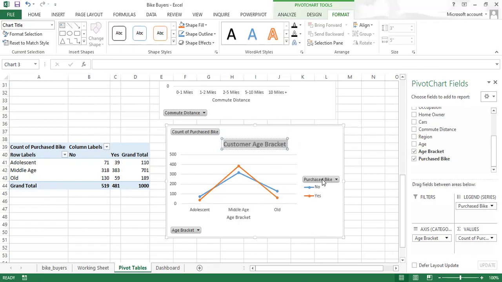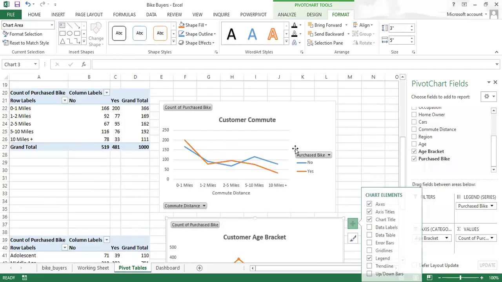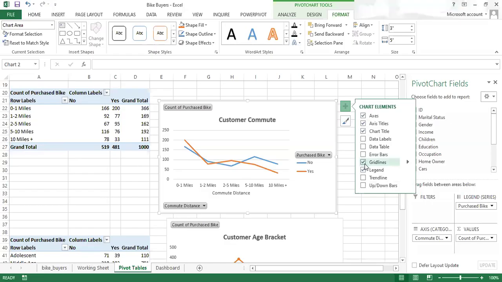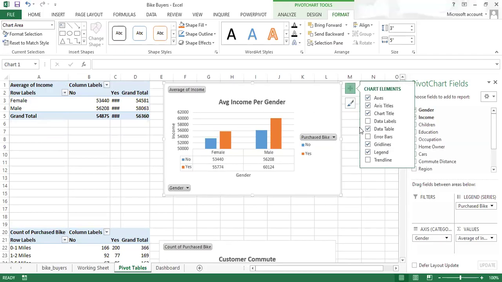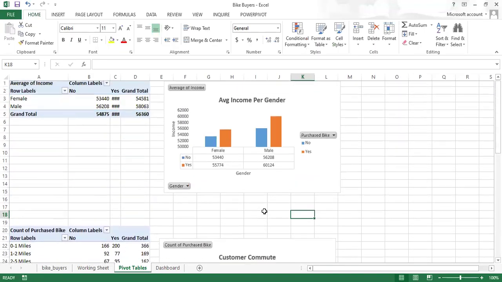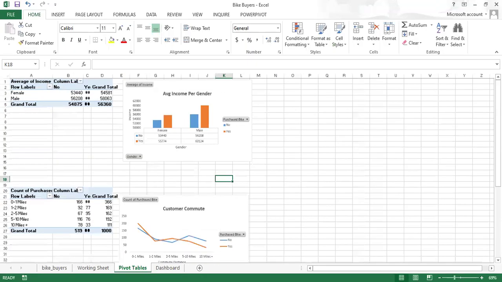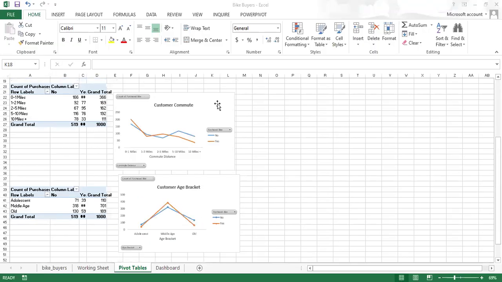So for me, I want to remove the grid lines. Let me remove the grid lines again. When you get to this stage, notify me, let me know. So we are going to the last section. We now have three pivot tables at our disposal for us to use.